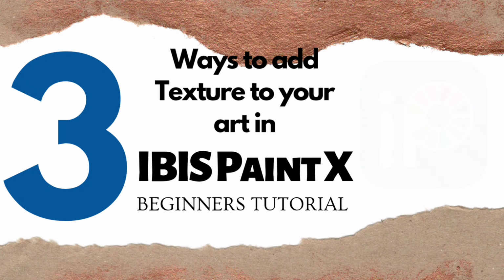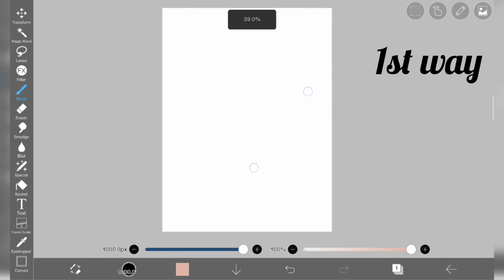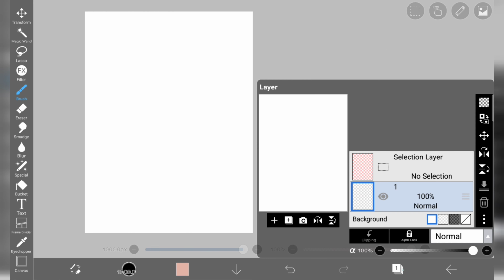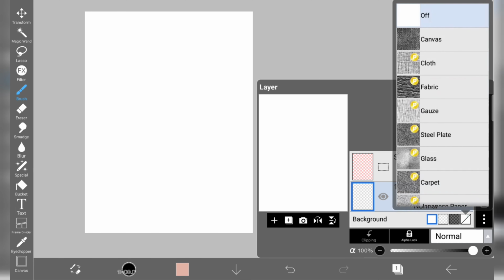Hello everyone, in this video I am going to show you how to add texture to your artwork in 3 ways in IBIS Paint X. First one, using background canvas texture.